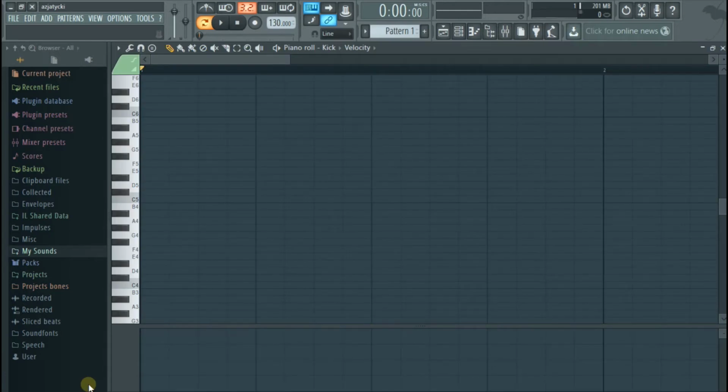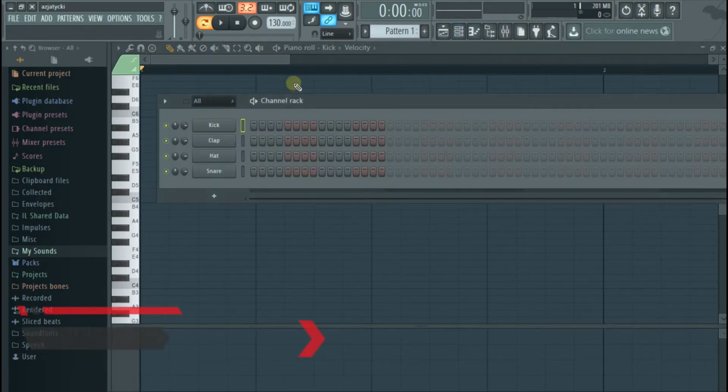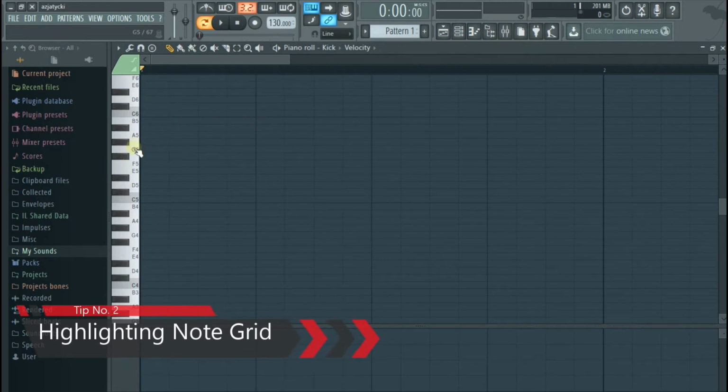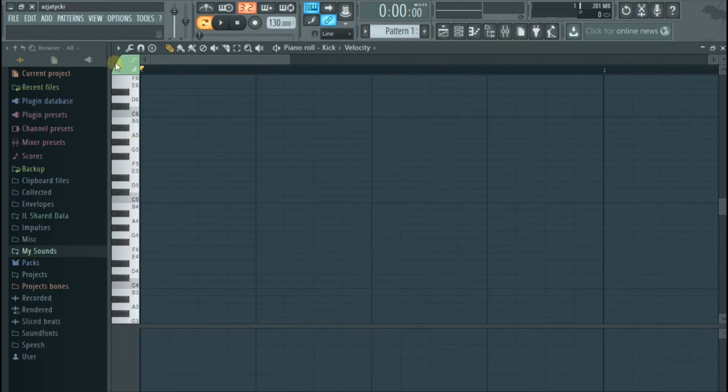Alright guys, the second tip for today is highlighting your note grids, which is giving colors to the white and the black notes, differentiating the black from the white notes. It's not that important for making a beat, but it's going to help you when building your chord progression.